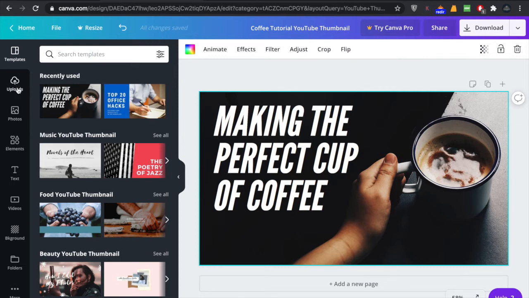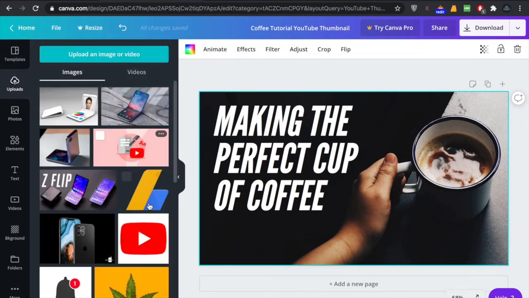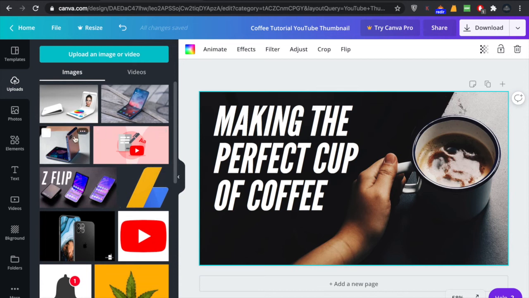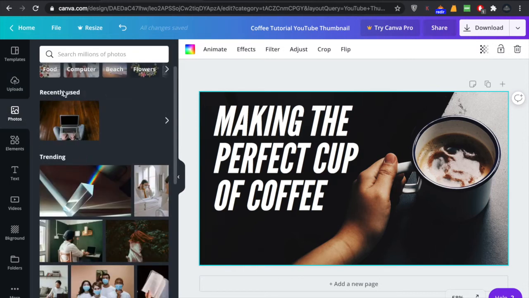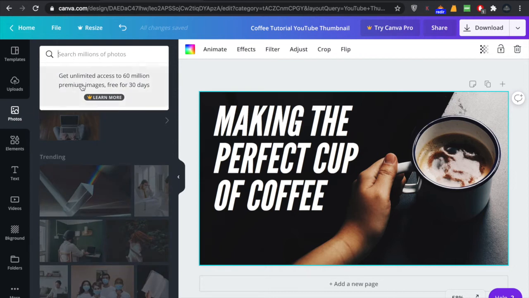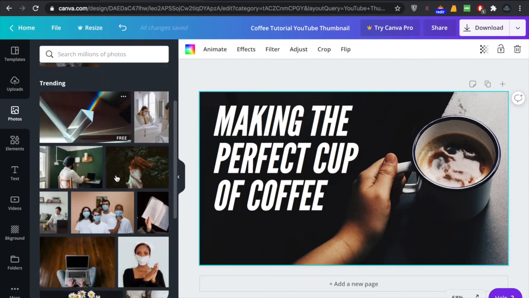In the second option, we have got the upload. If you want to upload your own YouTube style design or your own image to make them appear here, I'll show you how it happens. In the third option, you have got photos, which include photos and video. You can search any photo in here, food or cell phone or whatever you want, or select any one of them. They are totally free to use for your videos. That's the amazing thing.